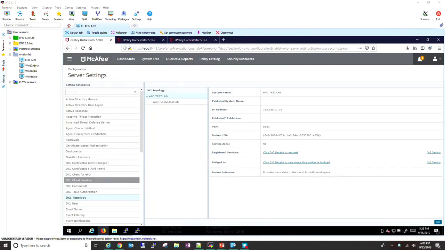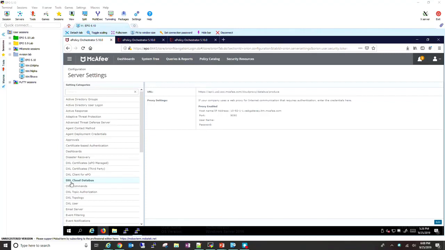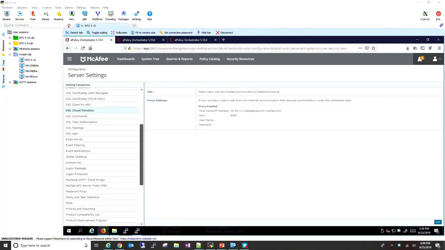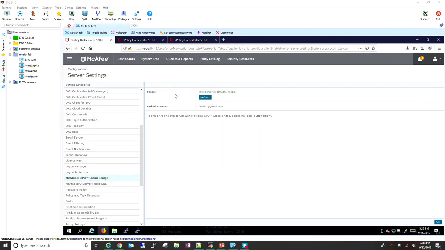The other section here that we need to review is the cloud DXL Cloud Data Bus. The URL defined here is set on your initial configuration of MAR. And if your company does use a web proxy, this needs to be defined here. In this particular lab environment, this is the proxy that we use to reach out to the cloud services. The other server setting that was mentioned is the EPO Cloud Bridge. This status needs to show actively linked to your cloud account. If it doesn't, there's a KB that steps you through how to troubleshoot why the link may be failing.